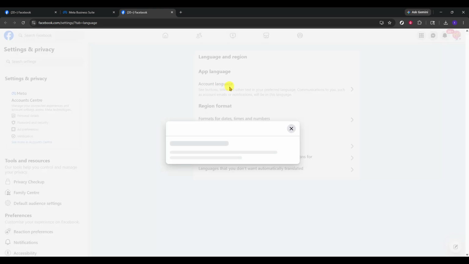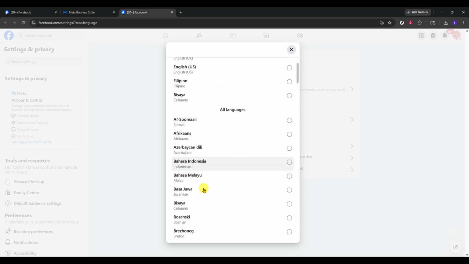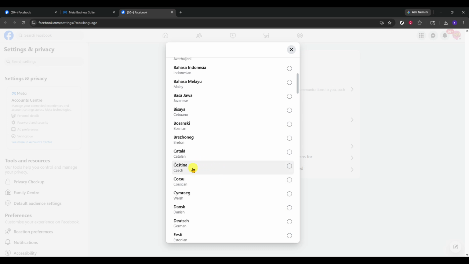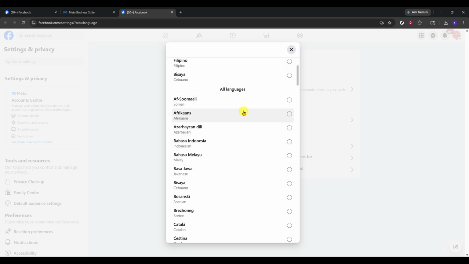From here, select your preferred language from the list. Choose the one you want the Facebook interface to use and confirm if a prompt appears. After you select it, the interface may refresh and you'll notice menus, buttons, and labels update to your chosen language. This change affects what you see in Facebook and Business Suite, but it doesn't translate the content other people post.